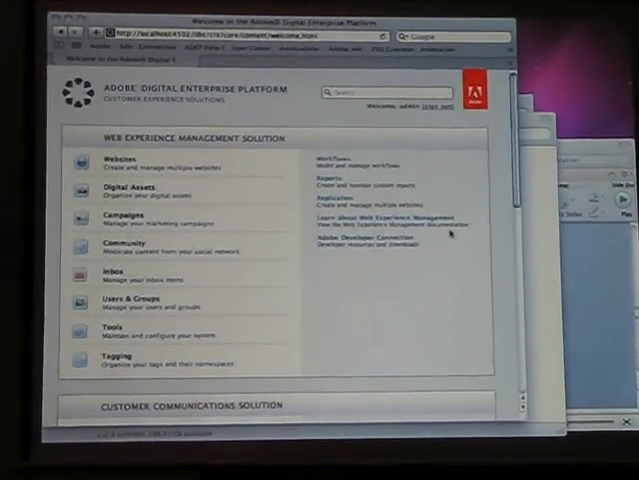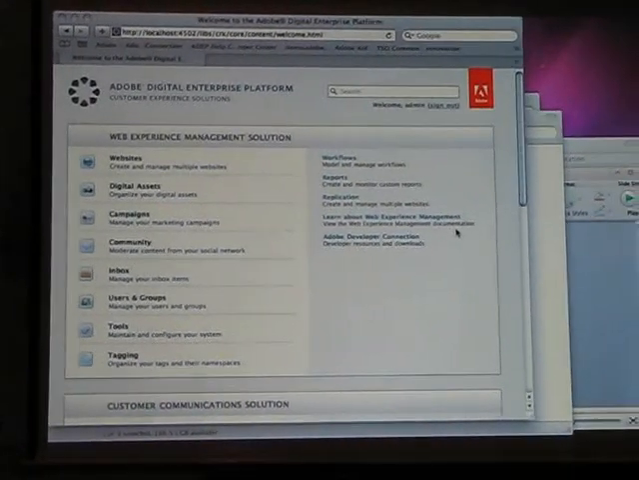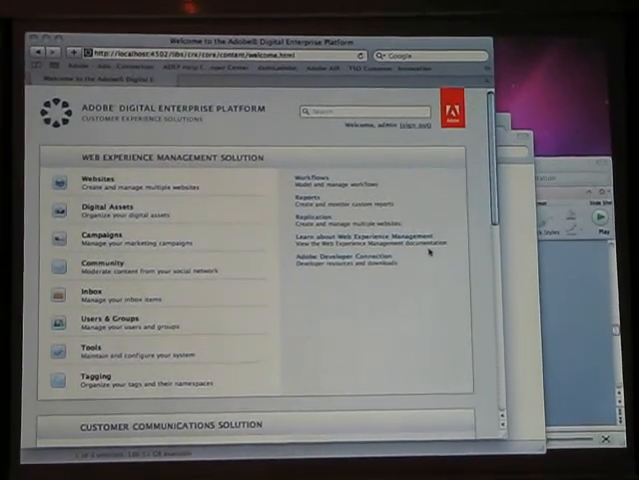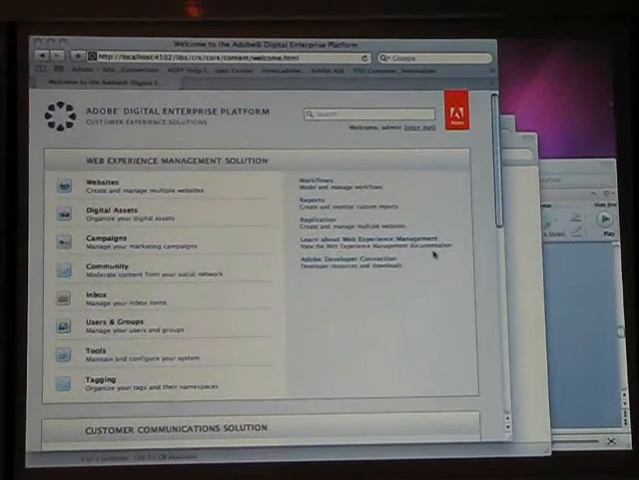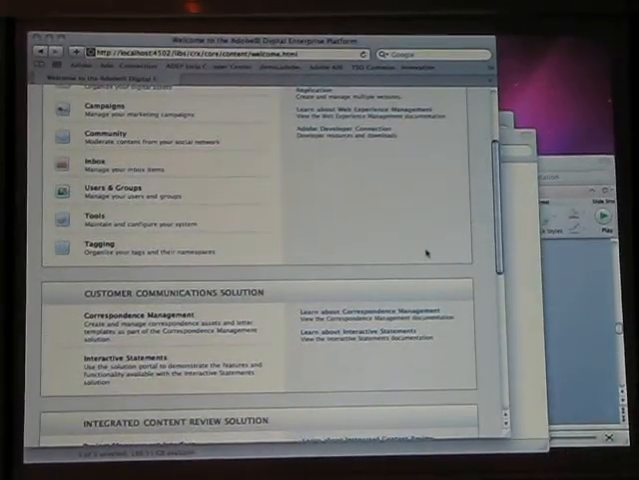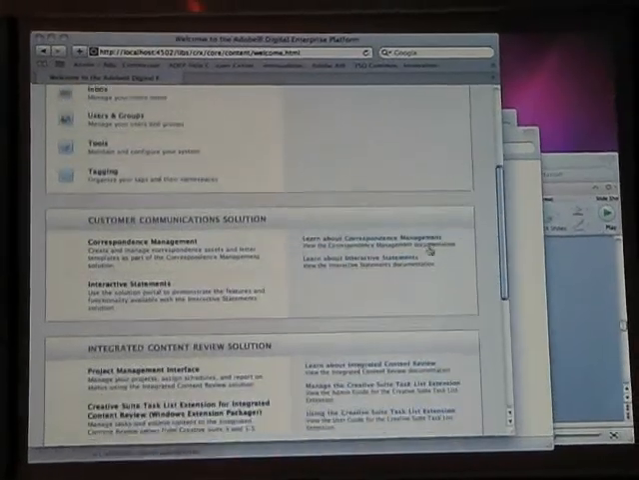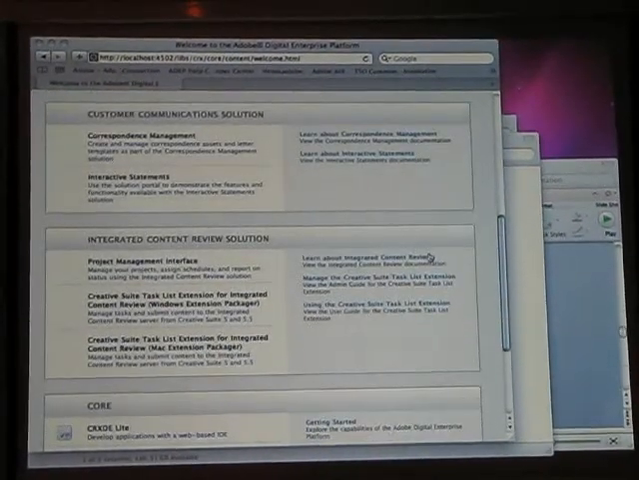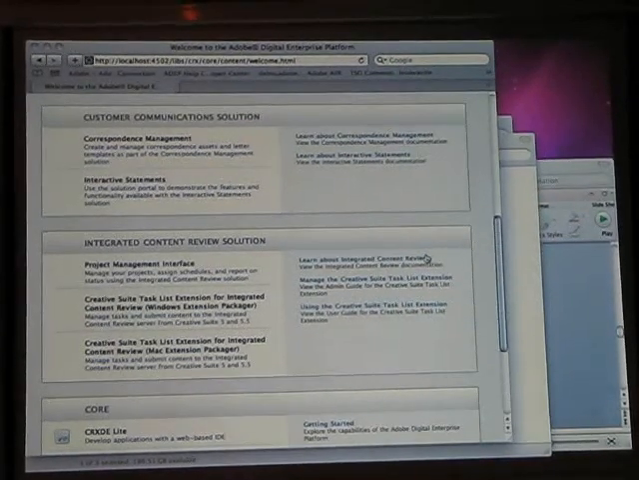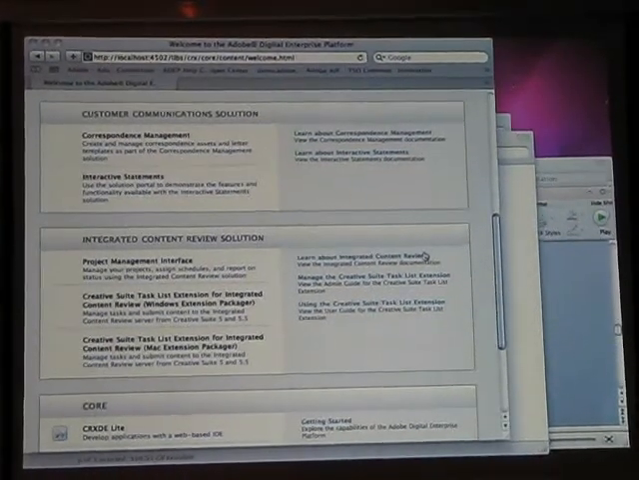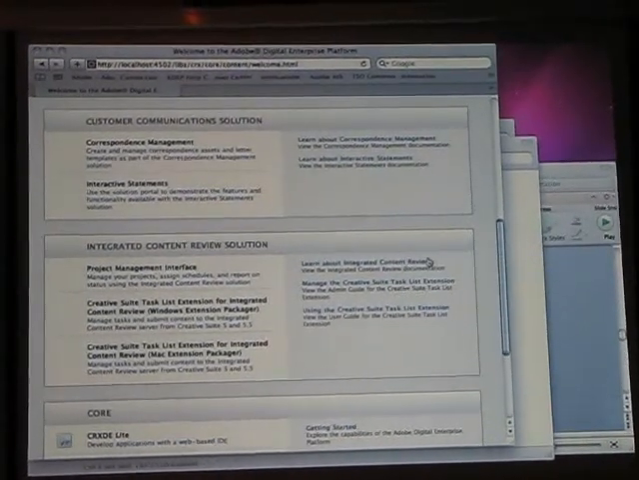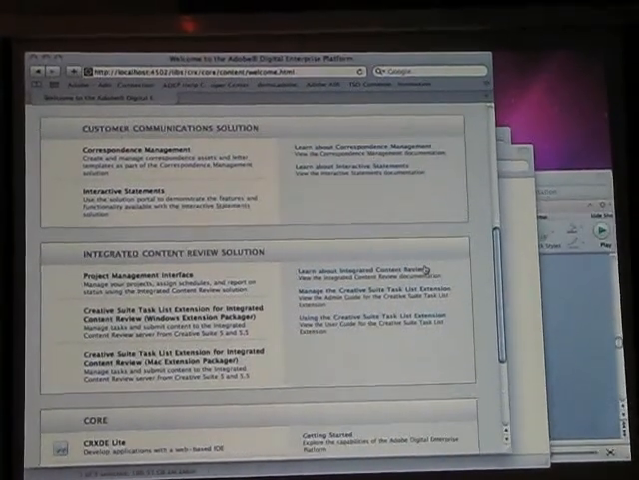So then we also have workflows up in the corner here. And that's how you go about setting up your approval processes. When I was talking about workflows and you were saying the image back and forth in an email ping pong, that's where you'd set up those things. Customer communication solution, that is absolutely of no interest to you guys at all, unless you really, really, really want to dig into doing financial statements with dynamic graphing in PDF. Integrated content review, I don't have it set up today, so I'm not going to go too much into that.